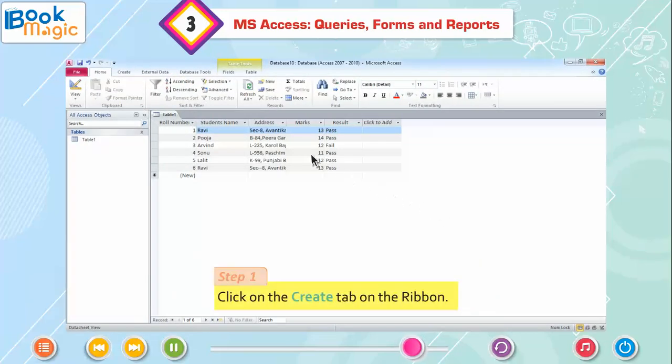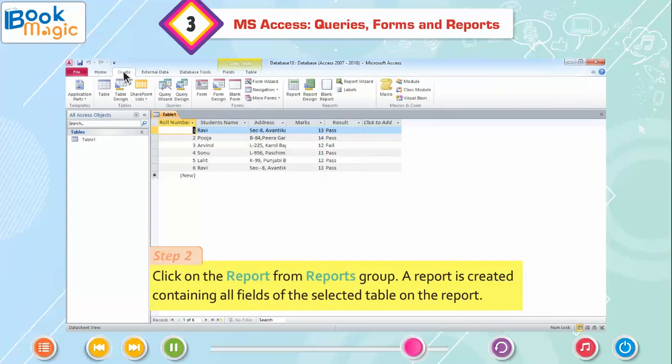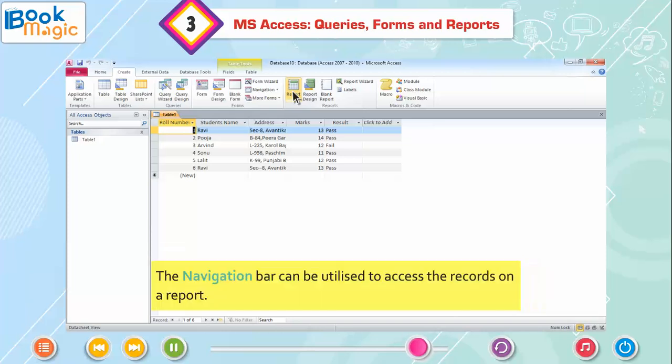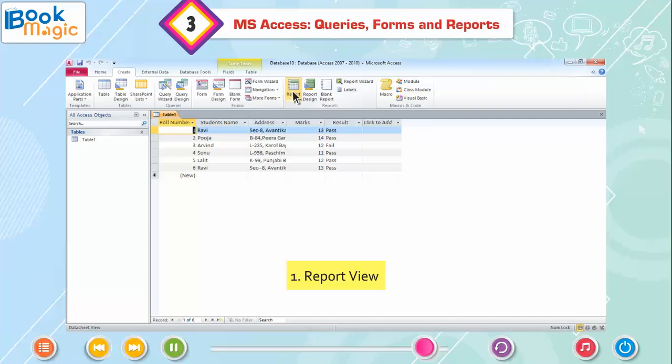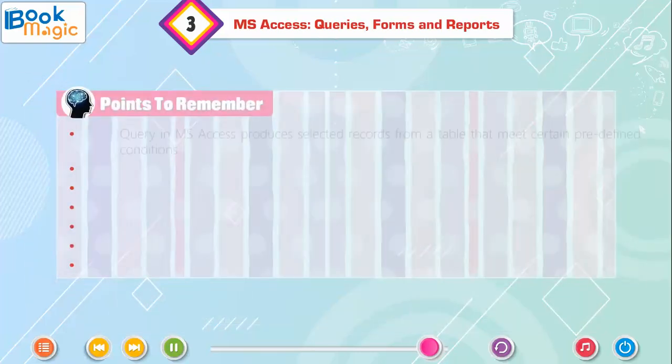Step 1. Click on the Create tab on the ribbon. Step 2. Click on the Report from Reports group. A report is created containing all fields of the selected table on the report. The navigation bar can be utilized to access the records on a report. 4 views are available in which a report is displayed in MS Access. These are 1. Report view. 2. Print view. 3. Layout view. 4. Design view.